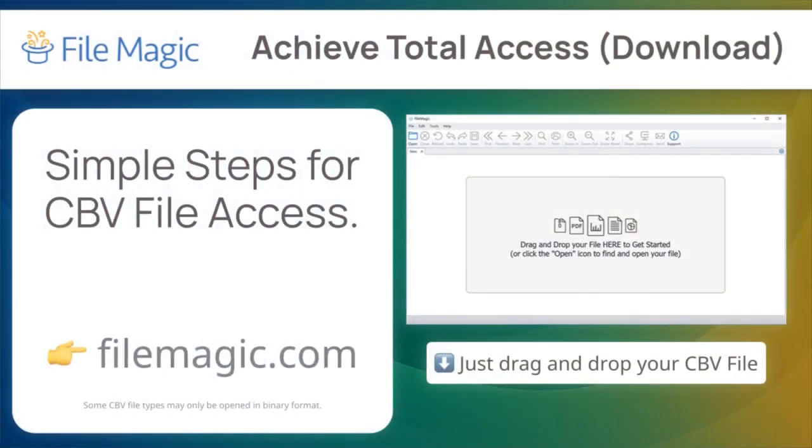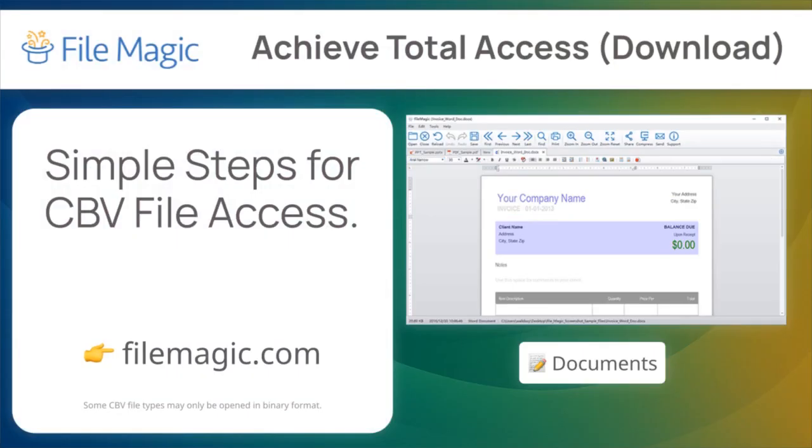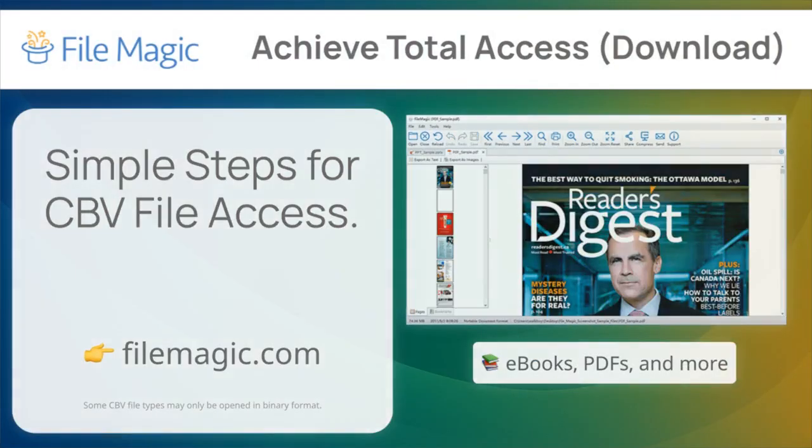A quick heads up, I've saved my most powerful CBV troubleshooting step, a tech-only workaround, for after we've gone through the user-friendly methods. Here's a quick preview.